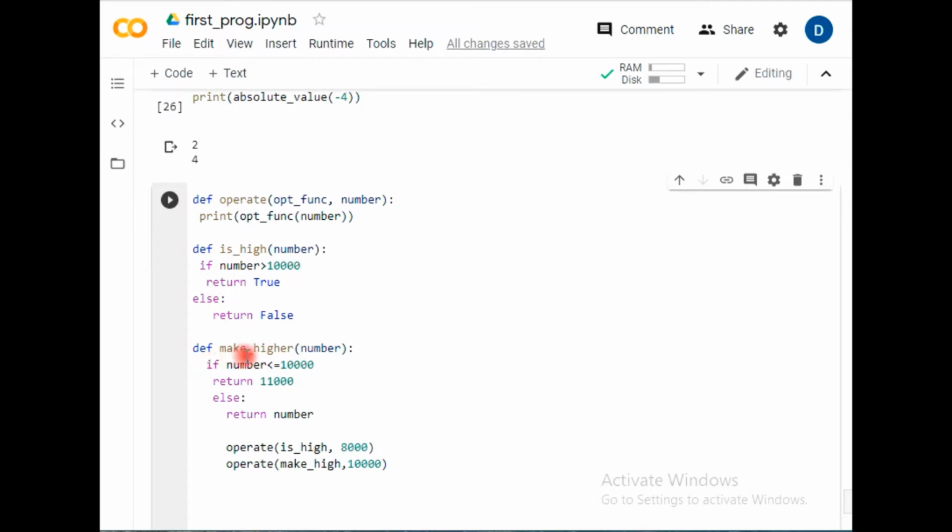And the second time I'm making it higher, checking the number. The two conditions are there, one function is being called here and the second function is being called. If number is less than or equal to 10,000, under this condition the number will go to 11,000, else returning the number. Operate is high checks whether this 8,000 is high, so this will check this condition. I'm giving the number here because I have already defined it. So operate is high and I'm giving this number 8,000, and operate make high, this condition is equivalent to less than or equal to, I'm making it 11,000.